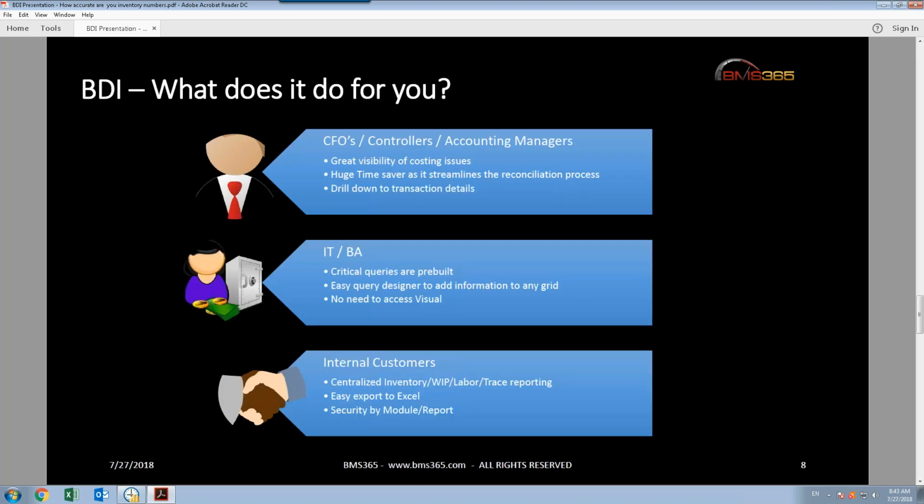So what does it do for you? For the accounting or finance department, it is great for visibility. It allows you to capture costing issues very quickly. It streamlines the reconciliation process. You can drill down to transaction details so you can really see what happened for that part, at the part level.